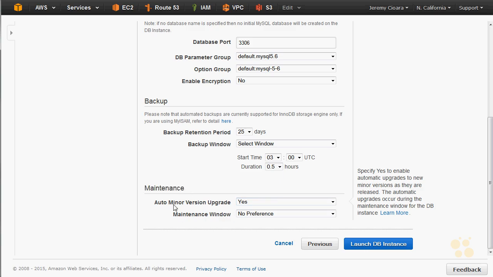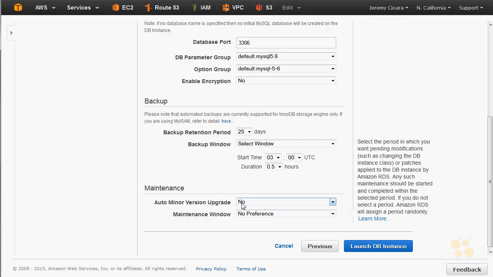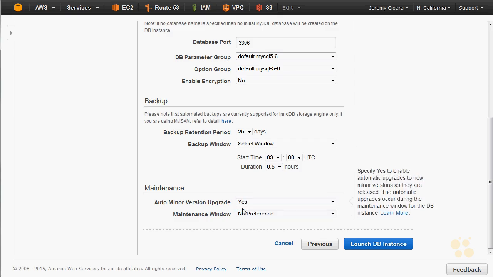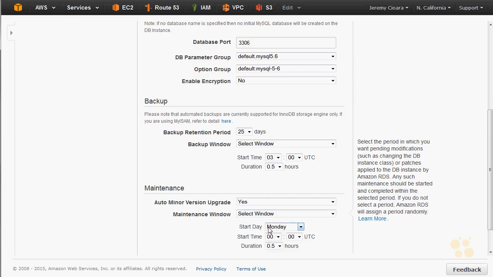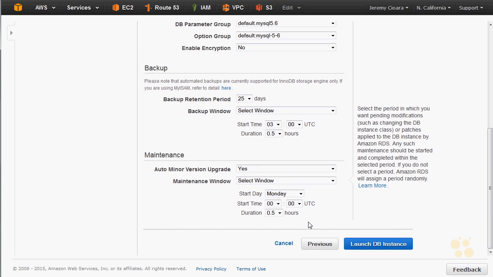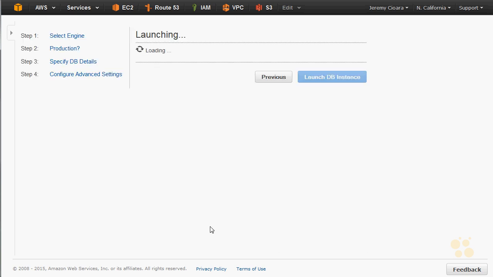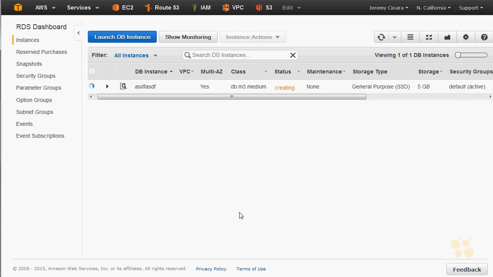Maintenance, same thing. Do you want to do minor version upgrades? Sure, yes, I'll patch my system, or no, I don't want to do the minor upgrades. I'll only do the major versions as they come out. And then right here, maintenance window, same thing as the backup. When do you want to do your patches, your updates to the MySQL database? So you set that, and voila. We're launching the database instance.